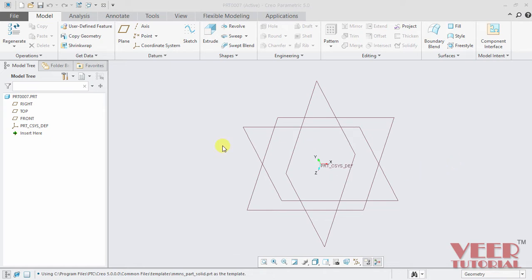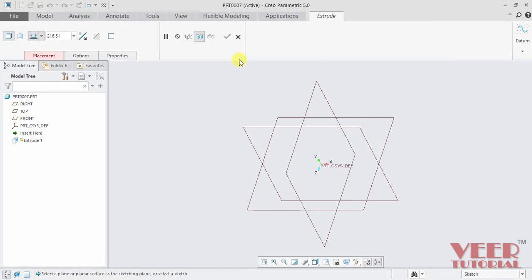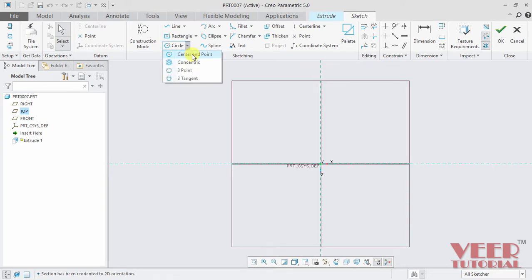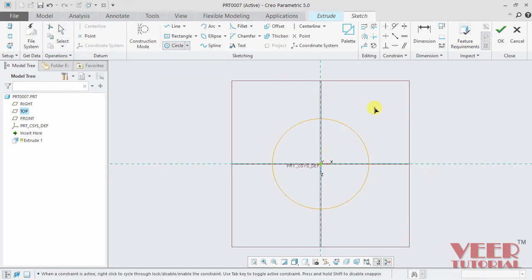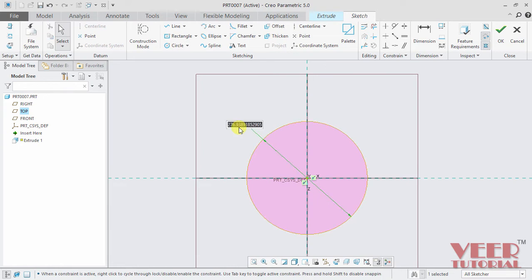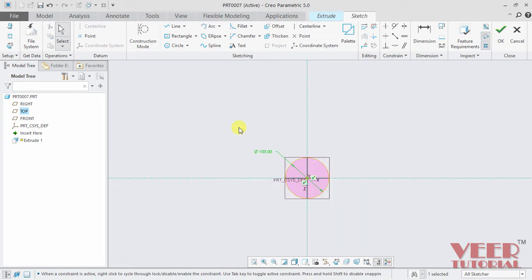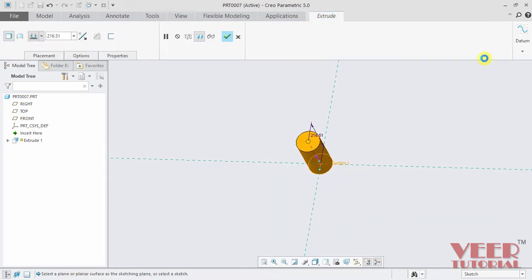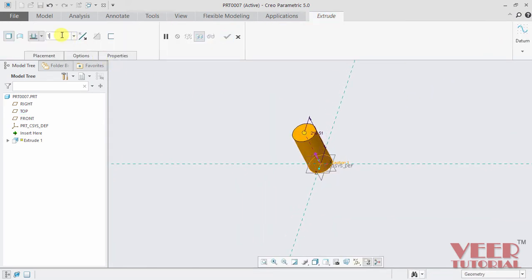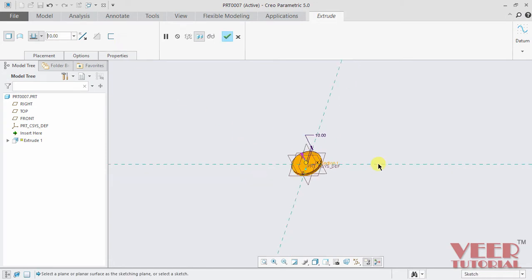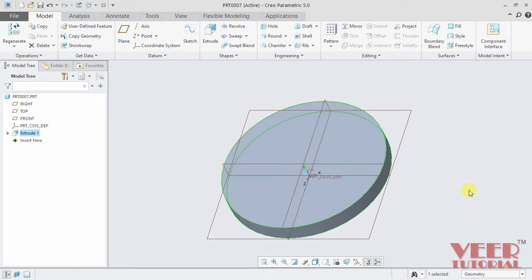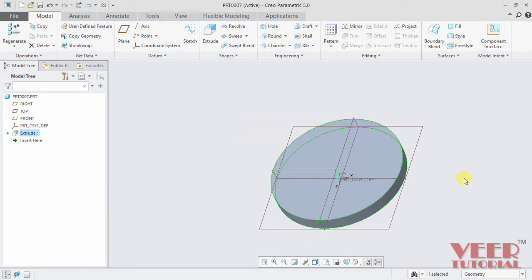So I select extrude, click on this extrude and then select this top plane and then I draw a circle. Take a circle, give it a diameter. Suppose I take the diameter 100, press enter and then click OK. The height we can take, suppose I take this value 10. Okay, 10 is good. I click OK and then I have to create one more extrude.